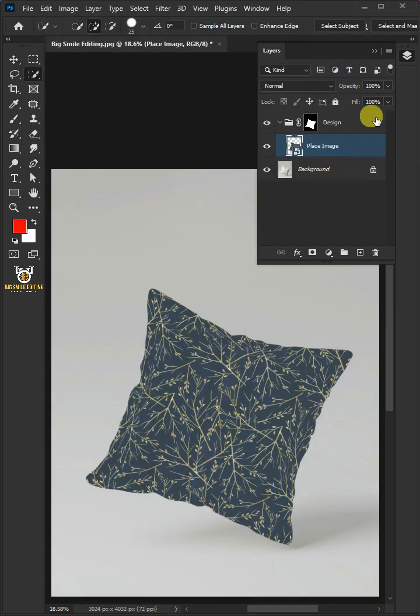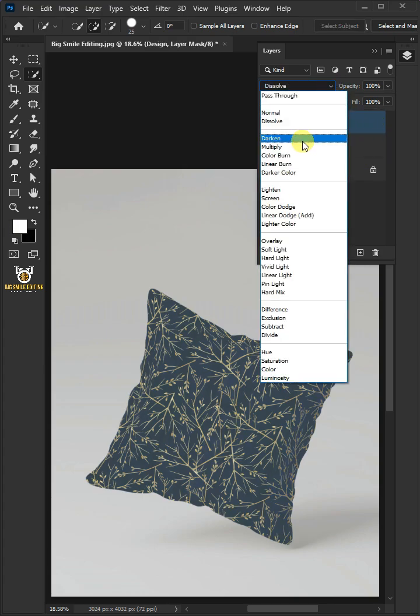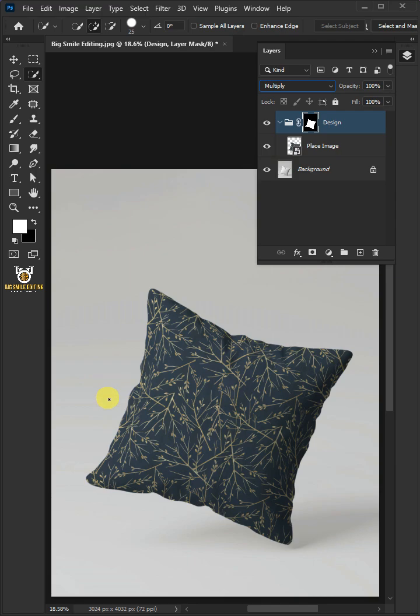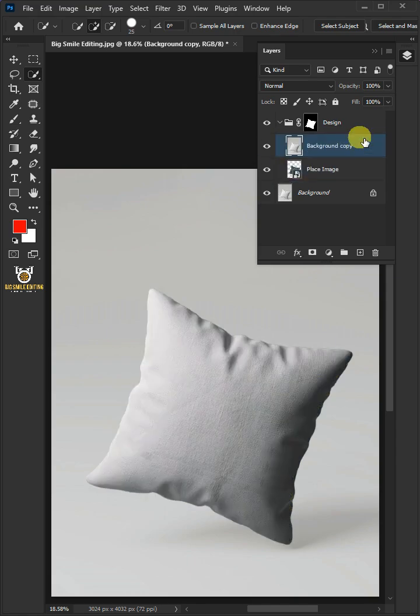Now select the design or group layer. And change the blending mode from normal to multiply. This time I'm going to make a shine to make it look even more realistic. So let's select this background or subject layer. Then make a copy of it by pressing Ctrl-J. Then drag the copy and drop it inside the group layer, above the place layer.